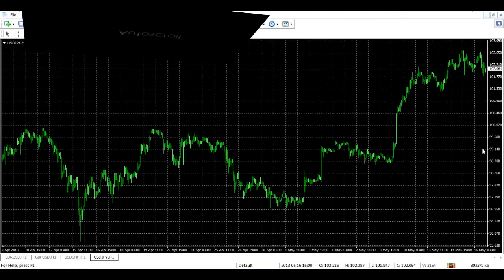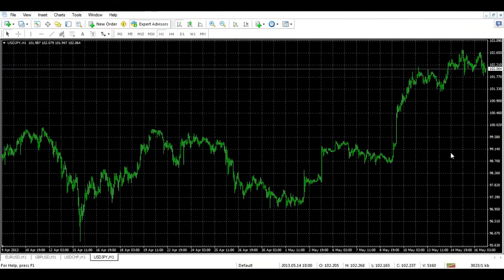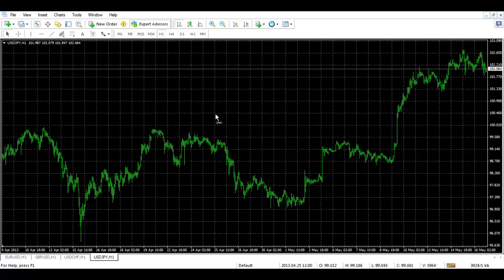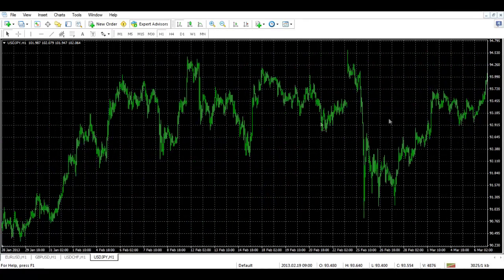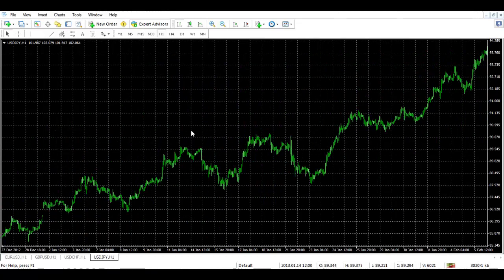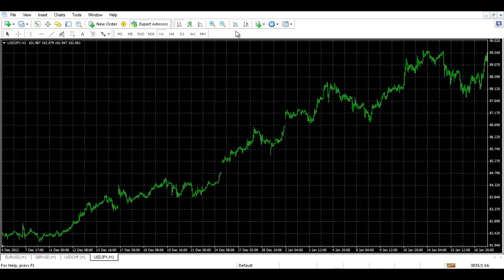Auto scroll. Let's take a look at how the auto scroll feature works. On the current chart, I do not have the auto scroll feature switched on. So if I wanted to scroll backwards, I could scroll with no problems whatsoever. Up here at the top is the auto scroll button. Watch what happens when I switch the auto scroll on.